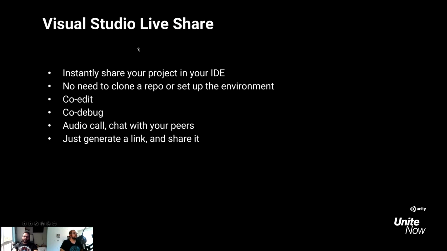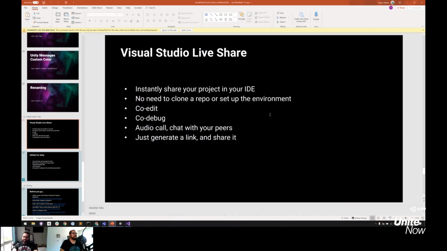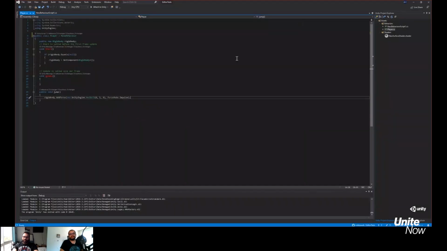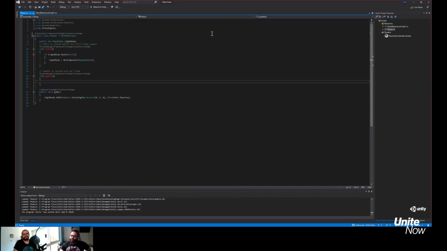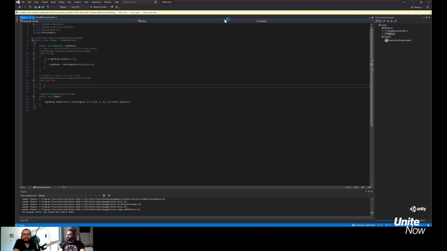Let me share my screen now. Okay. And here's my Visual Studio. Yeah, so as you can see on the top right, there is the Live Share logo or button. You can just click on that, and it will generate a link for you right away, and it just copied it to the clipboard.